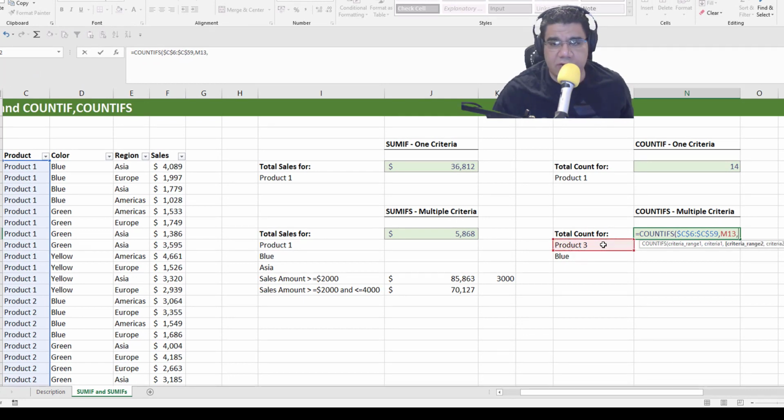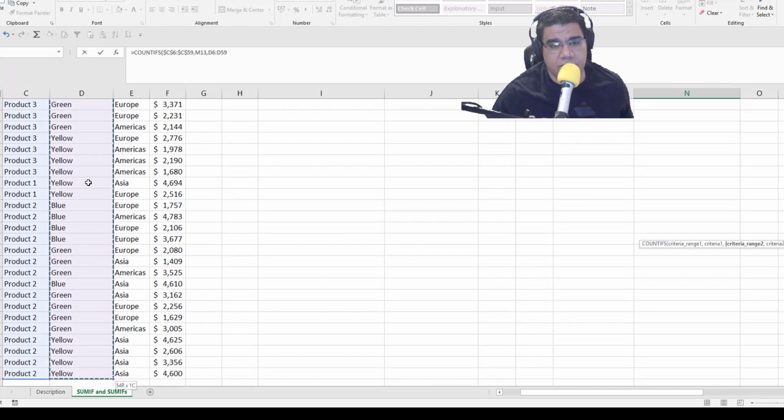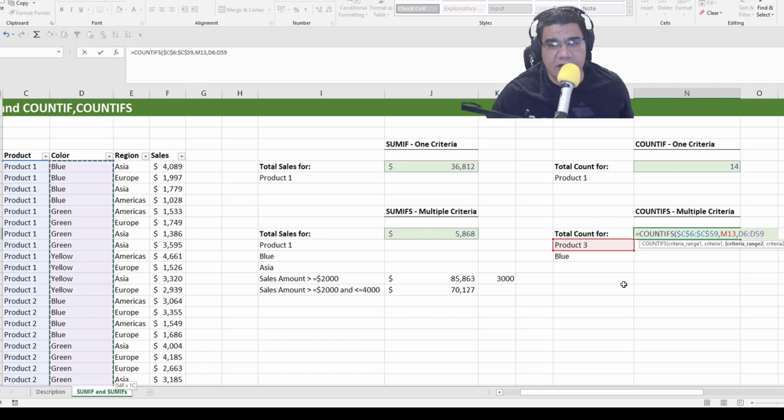And then criteria range 2 is going to be the range that contains the second criteria. So the second criteria here is blue, right? So the range that contains the second criteria is the color column here. So we're going to select that, Control Shift down to highlight the whole column. I'm going to press F4 to absolute it as well. And then criteria 2 is going to be blue.